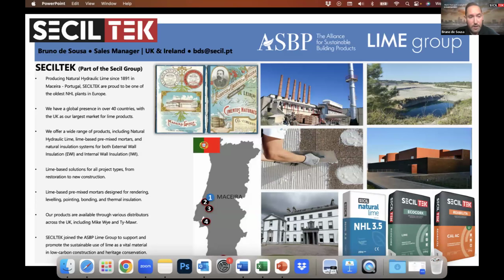So SECILTEK are a Portuguese company. We're a natural hydraulic lime producer, and we were originally founded in 1891. We are the only lime producer in Portugal and the only one in the Iberian Peninsula. Our products have been sold globally for many years now, and we've got a global presence in over 40 countries.